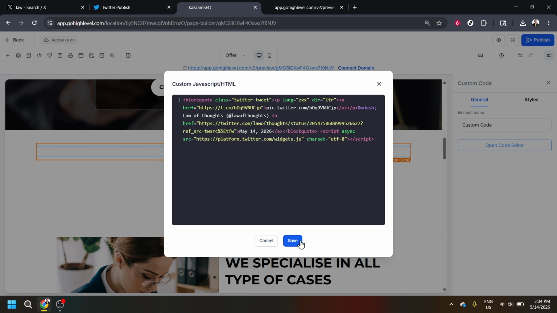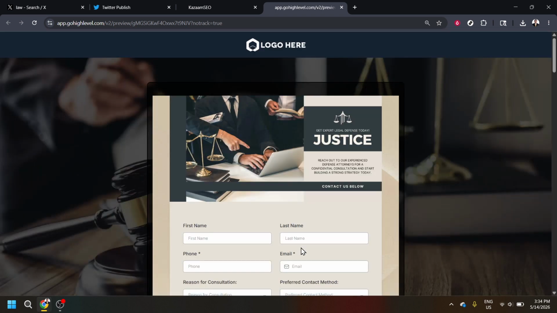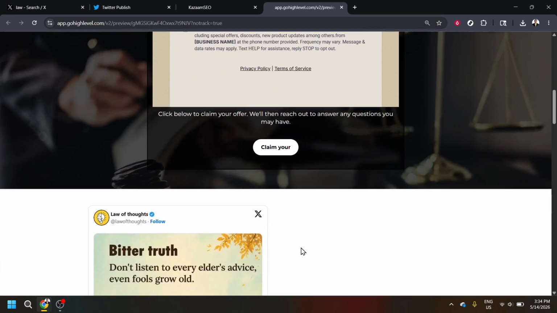Click Save to commit your changes. Wait for the save confirmation so you don't lose your work. Then preview the page. In preview mode, the X script will load and the post should render with live elements like the author, timestamp, and action buttons.